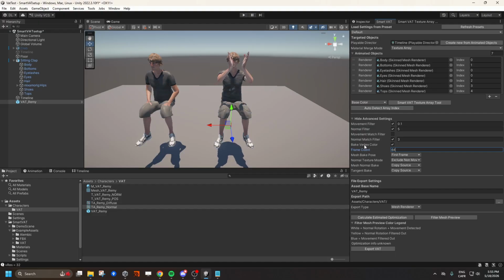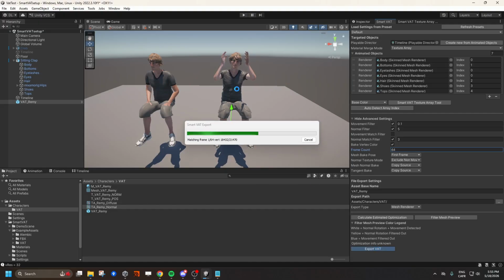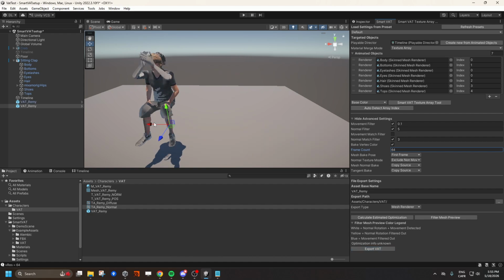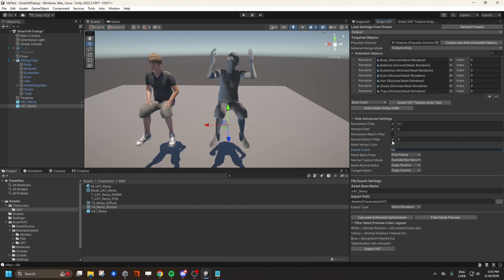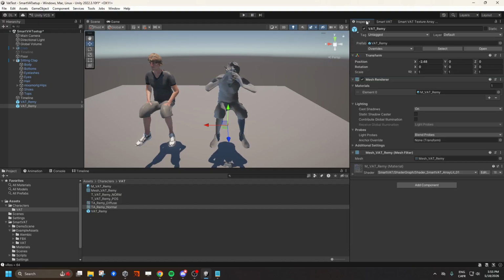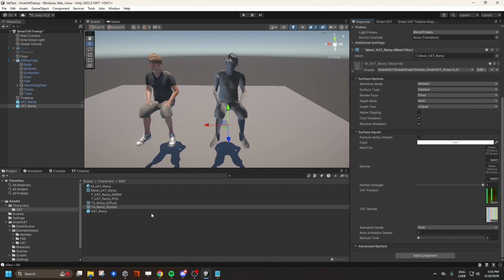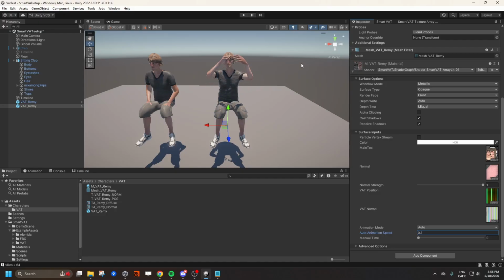We can fix this by increasing the number of frames that get exported, and we can just export the VAT again. Yeah, I increased it to 64. Okay. Just gonna apply the textures again and make it slower. So it's a bit better now. Of course, we mixed three animations together to create this.